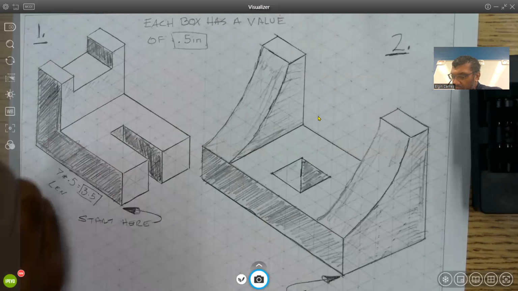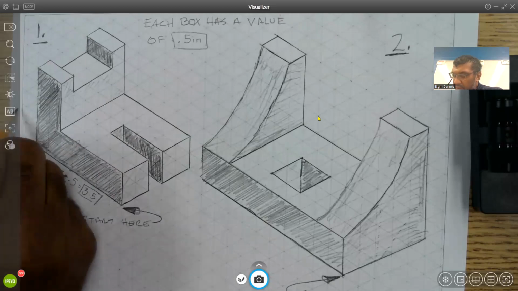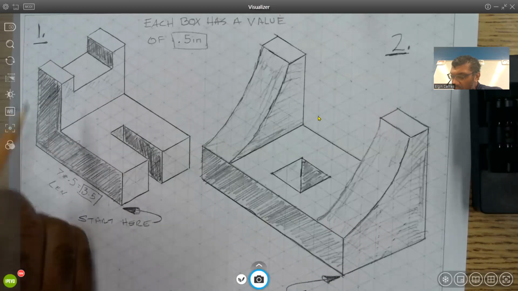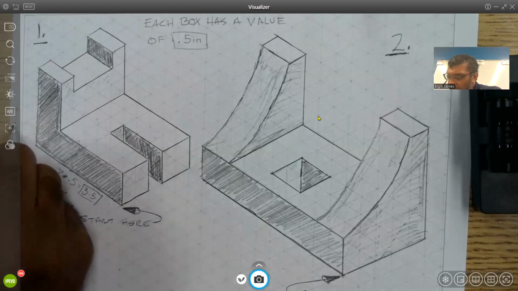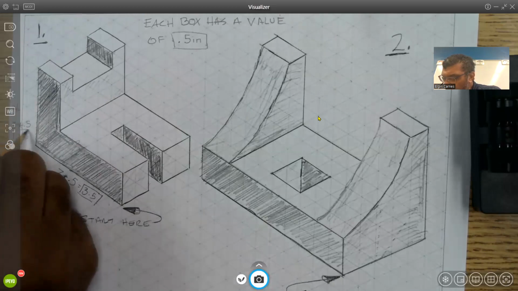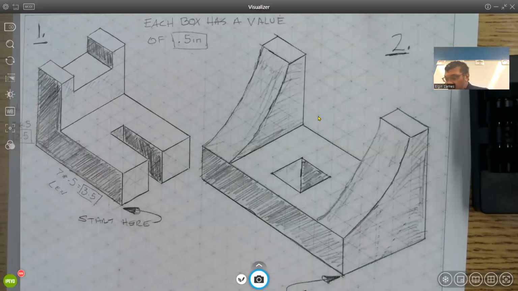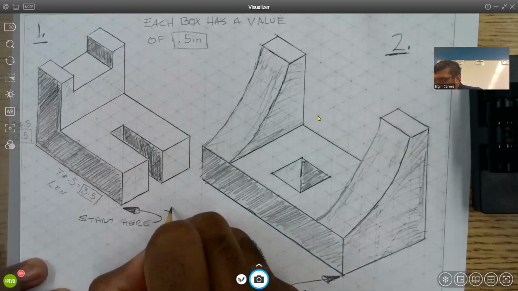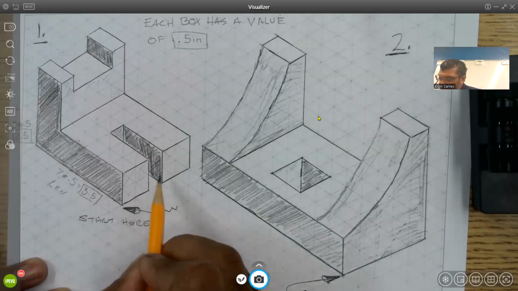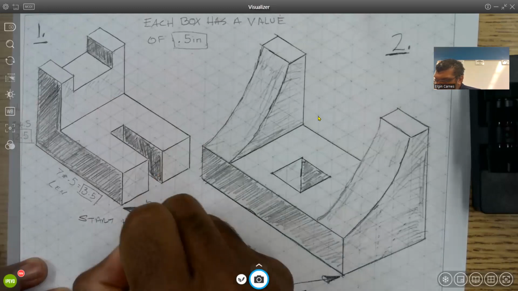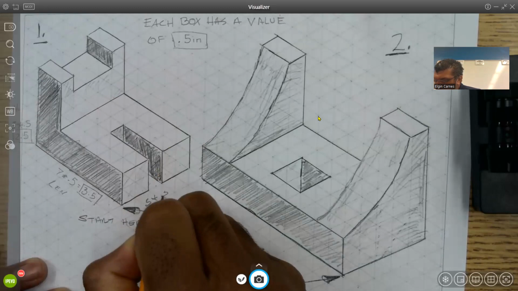We need the height. H is height. And our height is 1, 2, 3, 4, 5. 5 boxes make up the height. And so that's going to be 5 asterisk 0.5, which has a value of 2.5. We need the width. It's a W. So the width going this way is going to be 1, 2, 3, 4, 5. So we'll get 5 times 0.5 again, which is equal to 2.5.